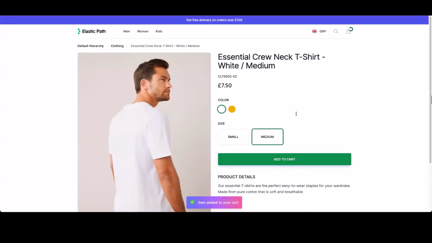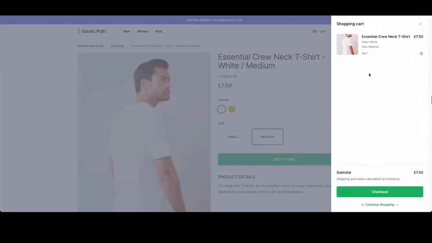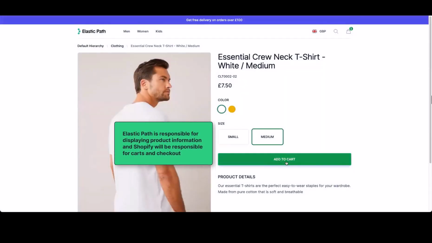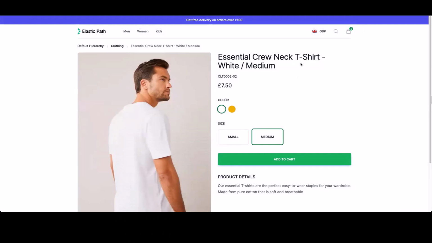Now let me add this item into the cart. The product information is coming completely from the Elastic Path. And when your customer clicks on add to cart, that is where the request goes to Shopify, and the cart content is also coming from Shopify.